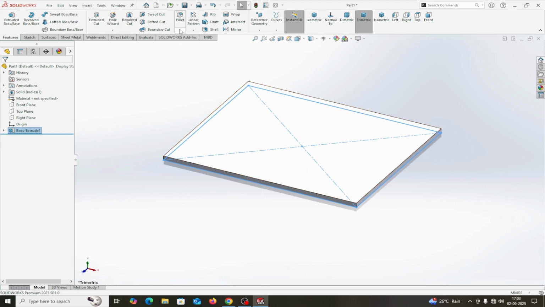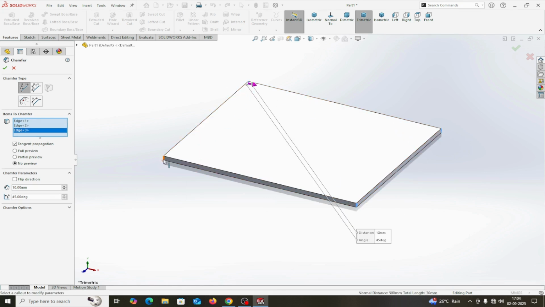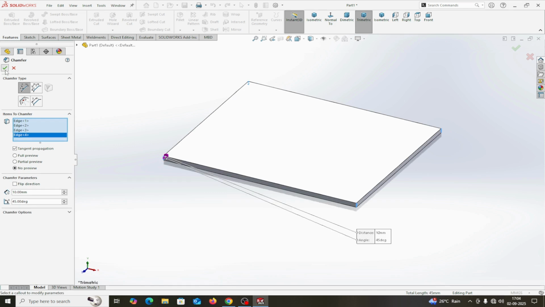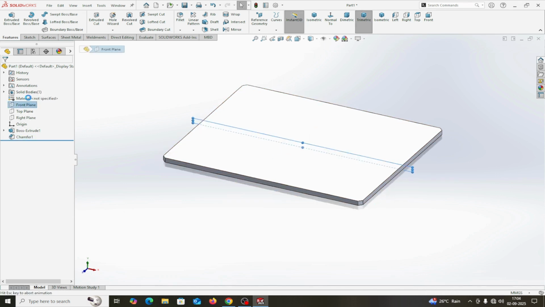We provide the chamfer here, the distance chamfer, hidden edges, and I select the front plane. Okay.